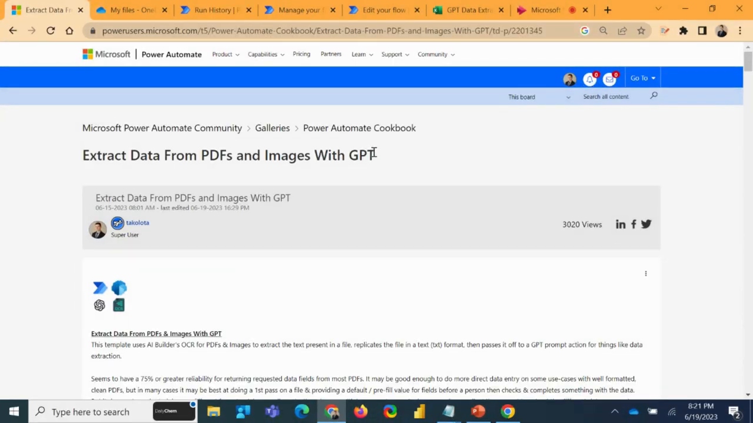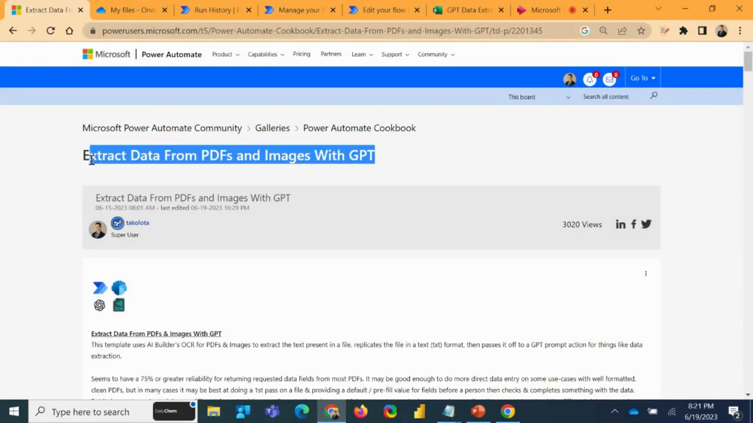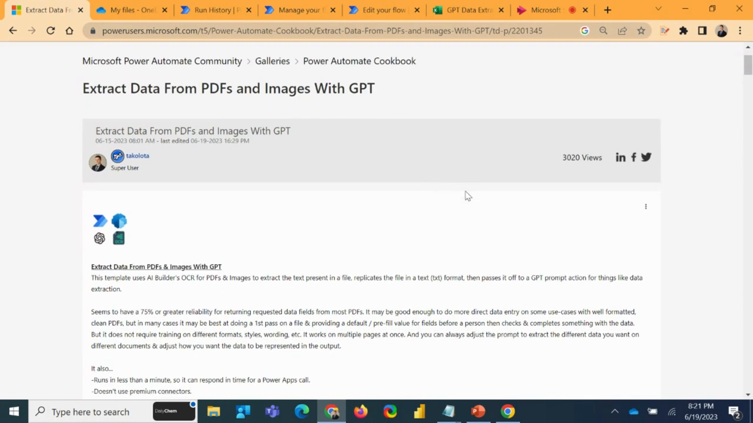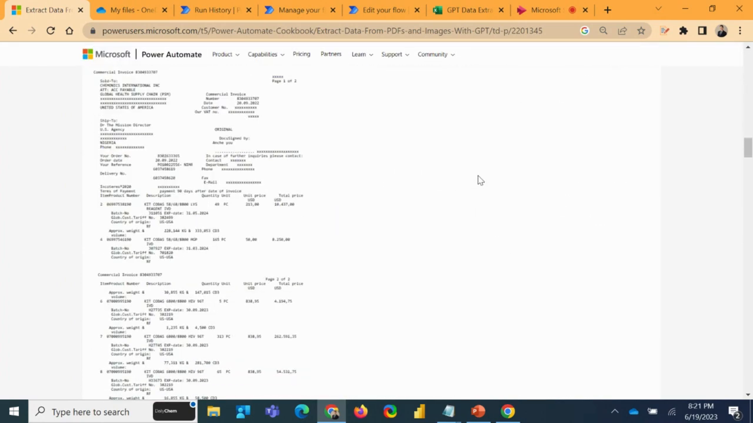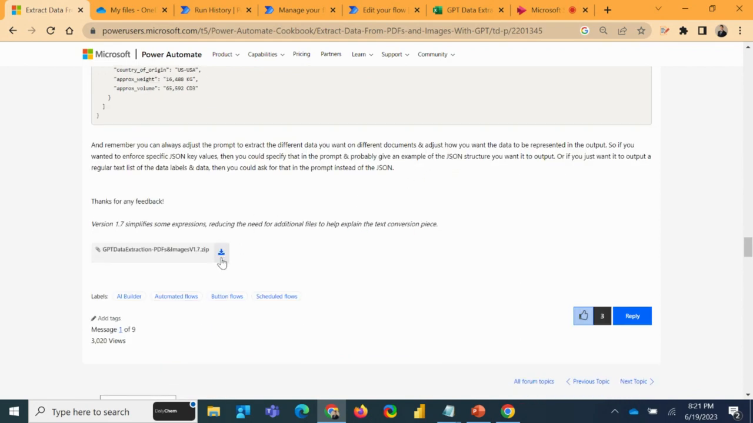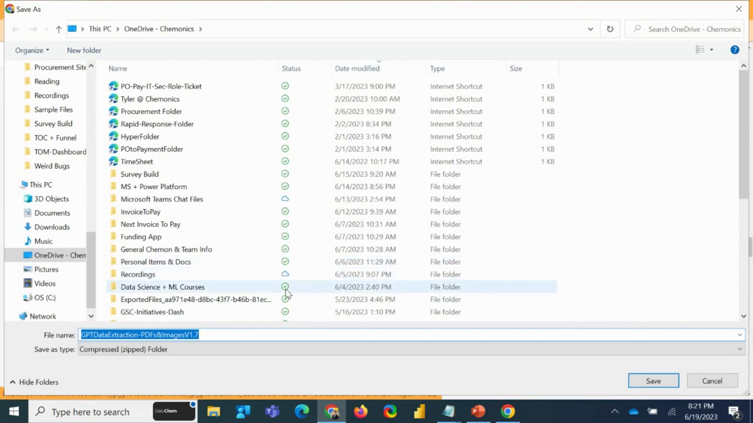So if you're setting up the template, then you'll want to go to the video description and find this extract data from PDFs and images with GPT page. And once you're on this page, you can scroll on down to the bottom of this first main post and find this file that you can click here and download.